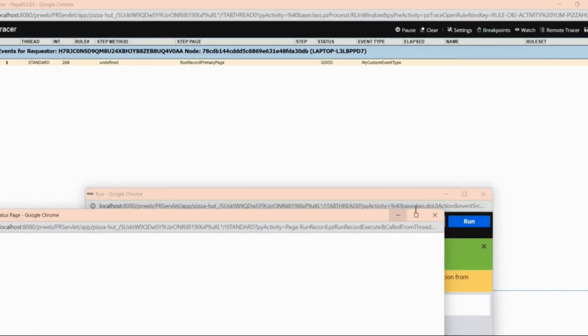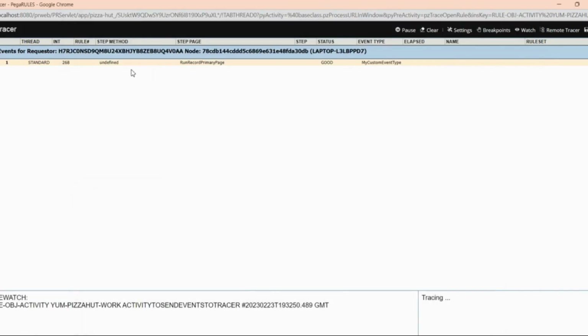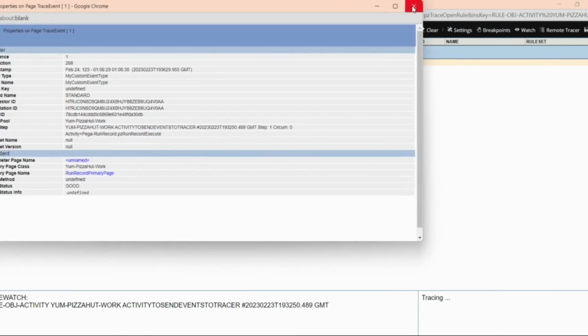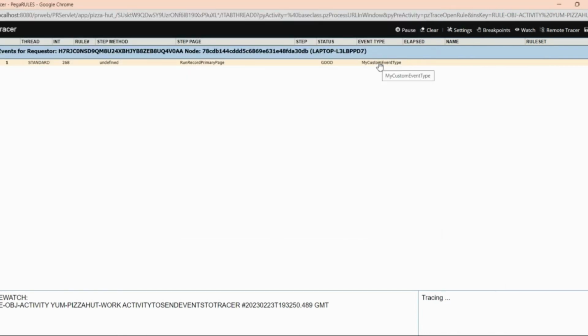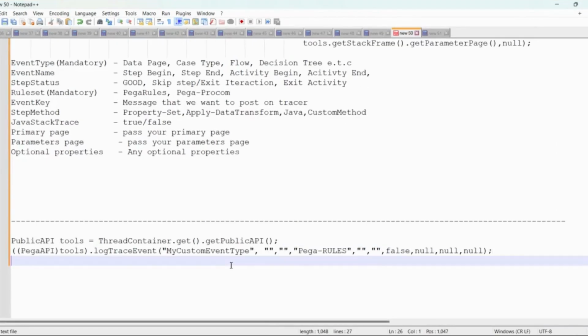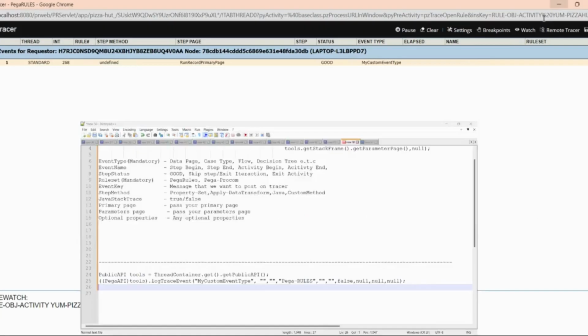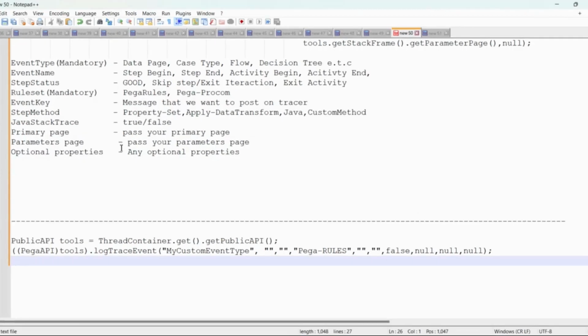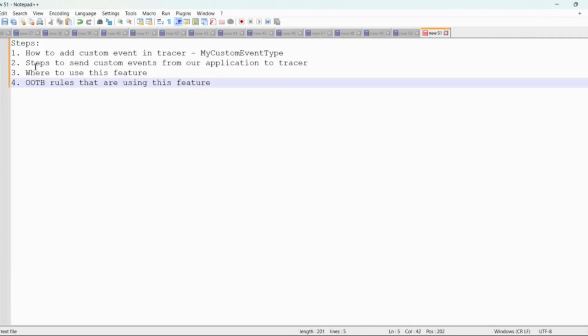Now I will run it. So we can see our event got added here. There are no details added here because most of the parameters we sent are empty. We are not seeing the other details or values. So this is for the second step. As per our steps, we have completed the second step. We have added a custom event in the tracer, and now we are triggering those custom events from our application to send them to the tracer and capture them.